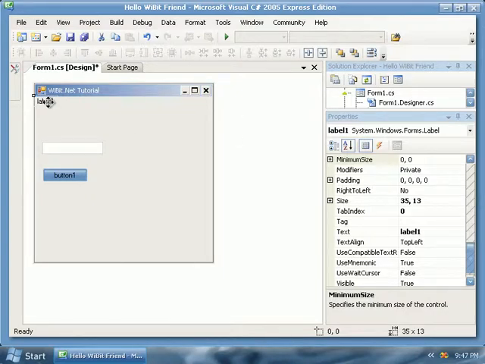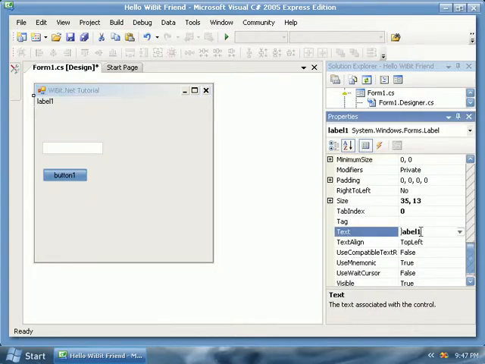So if I click on label1, I see my properties of it over here. The text, we'll just call this Hello Wibbit Friend.